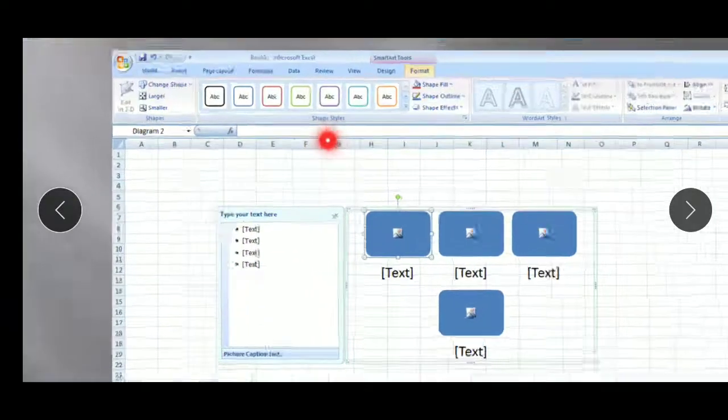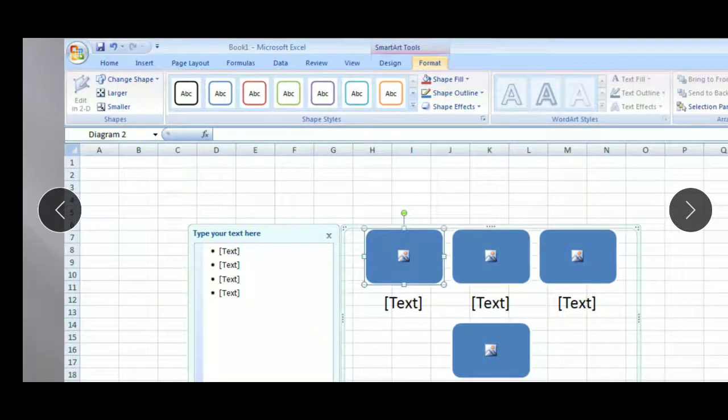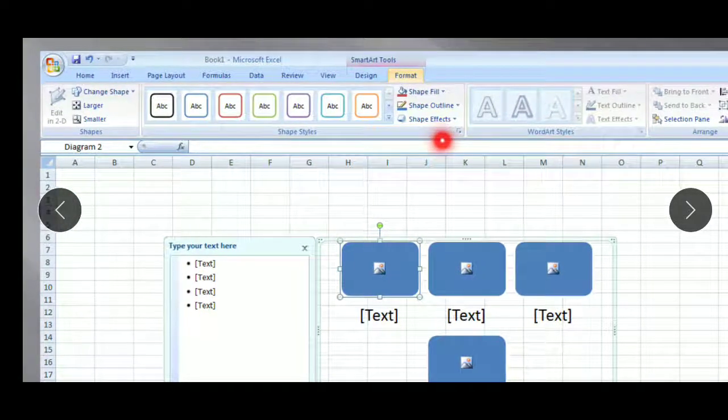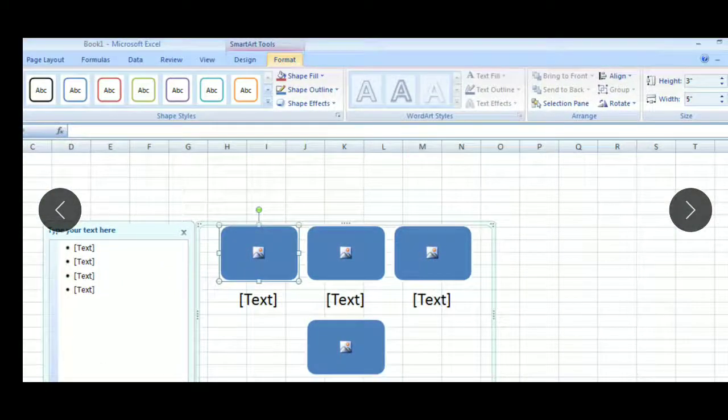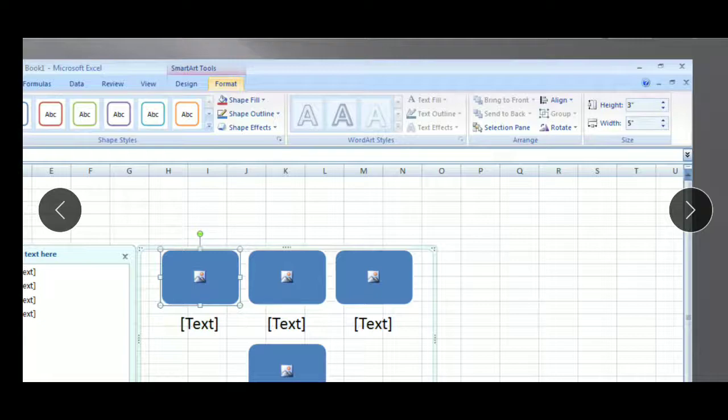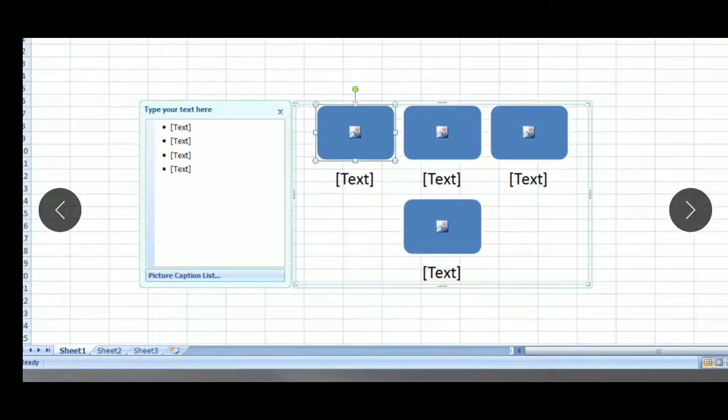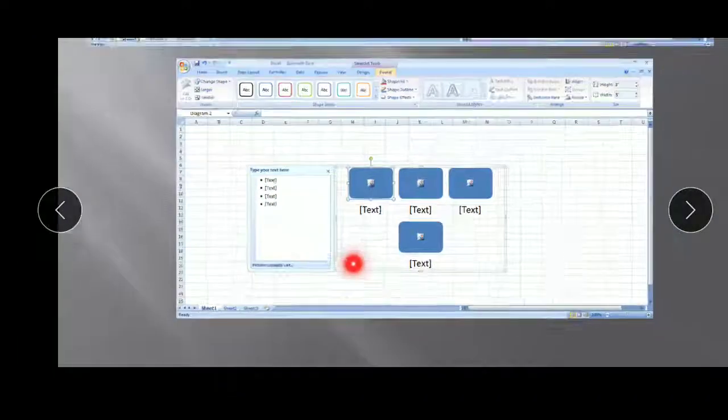Now I can add text to my smart art. I can add different colors and formattings. I can fill the shapes. I can give a shape outline with a different color. I can add effects to my smart art. I can make it larger, smaller. I can change the shape of these squares as well if I do not want this much. Then I can go for alignment, I can go for height and width. All these things are possible through my smart art function.